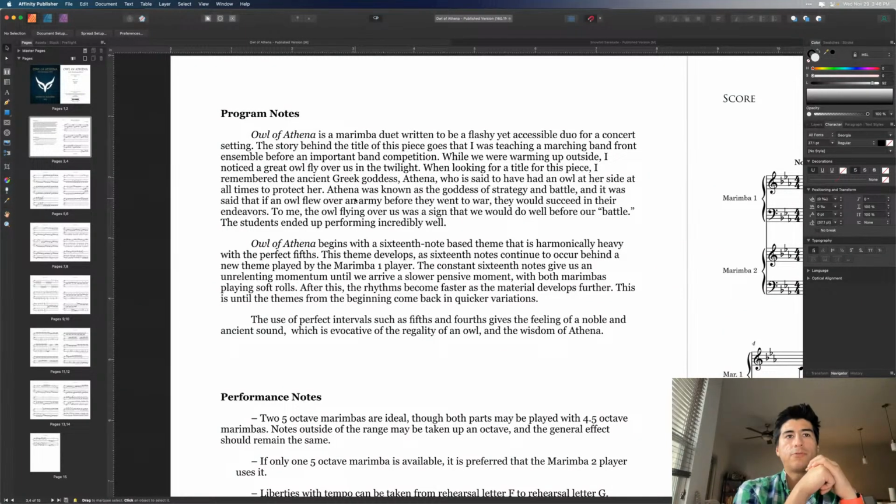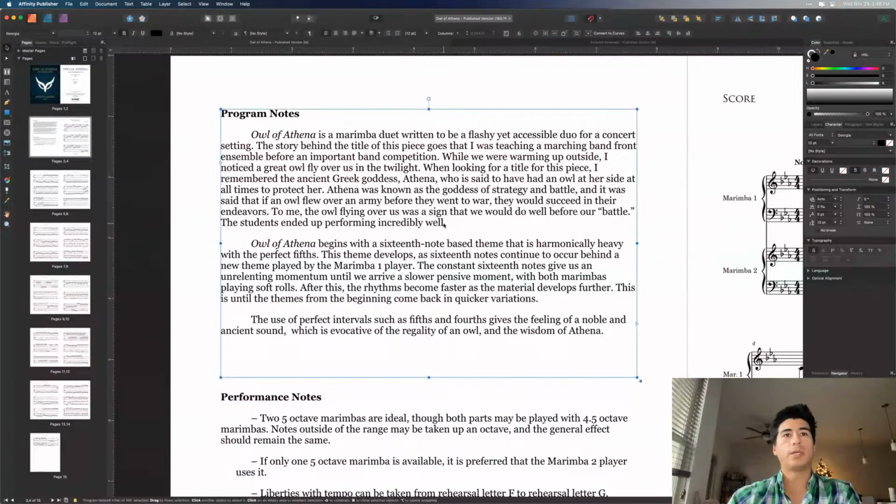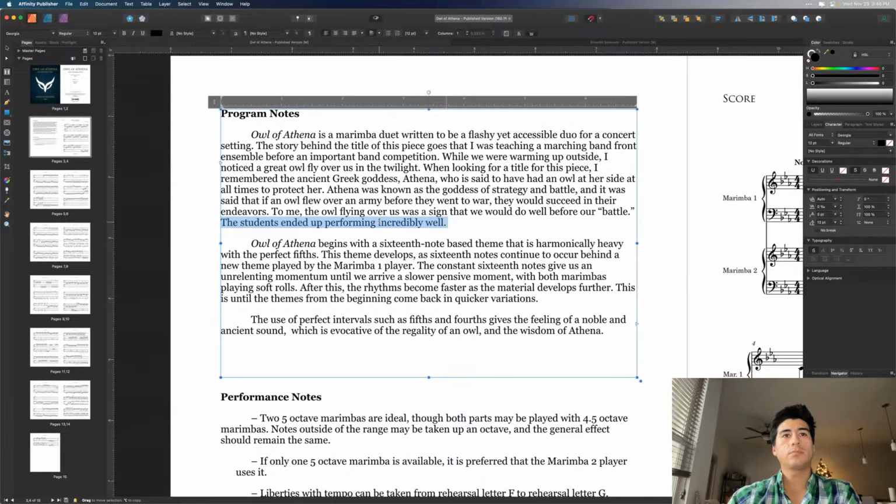To me, the owl flying over us was a sign that we would do well before our battle. The students ended up performing the best they had done up to that point in the season.